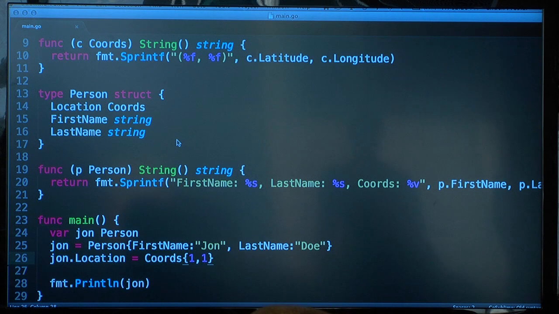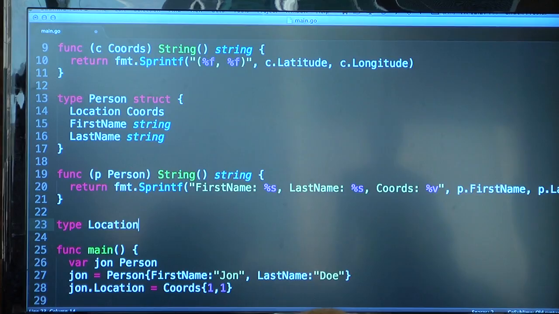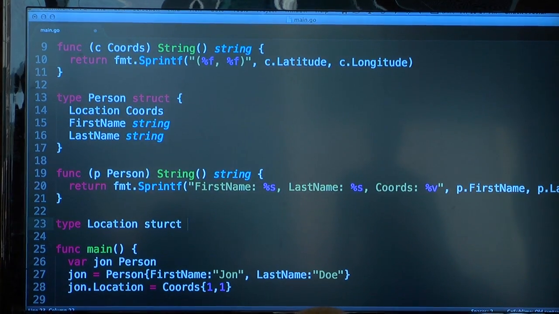All right. So we have John. He has first name John Doe. We have his coordinates. Now we need to basically say, okay, we have his area, but we need to know where John's at. So we need another type. We need a location type. So let's go ahead and define a location. So once again, type location, which is a struct.